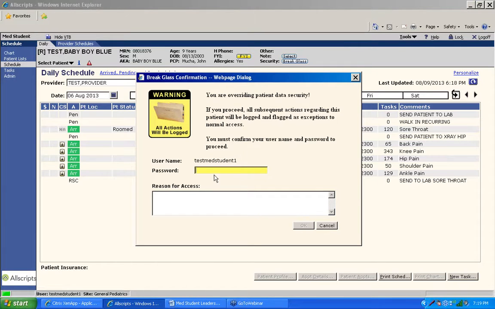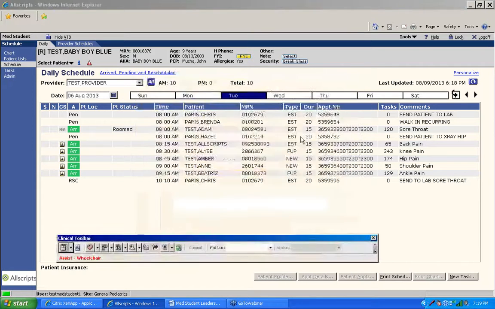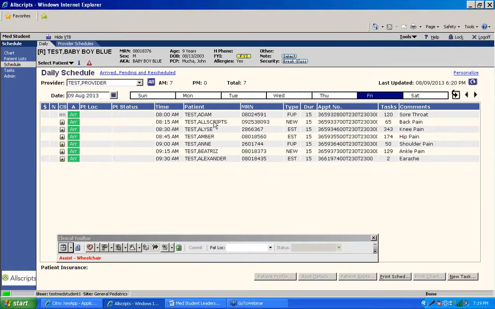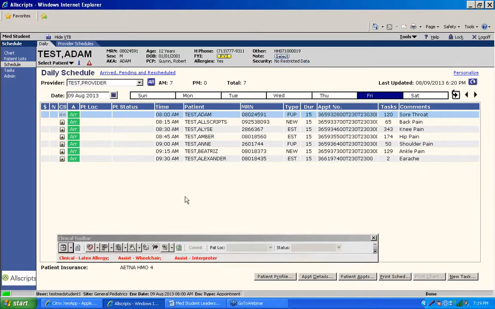So if I really did still want to proceed, I would enter my password. I would give it a reason for why I'm accessing this patient's chart, and I would select OK. So now an audit trail can be run on who, why, where, and when, and what you did while you were in there on this particular patient's chart. Okay, so we're going to go back to not only today, we are going to go back to Test Adam.